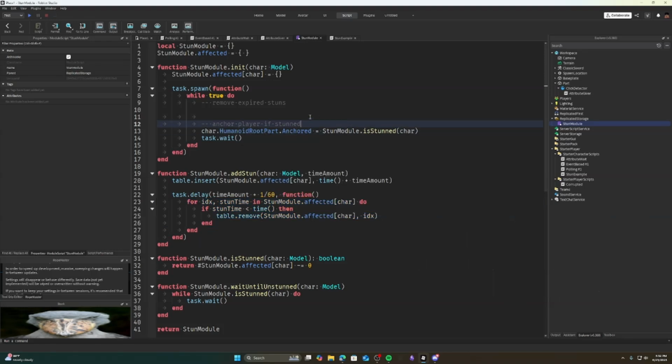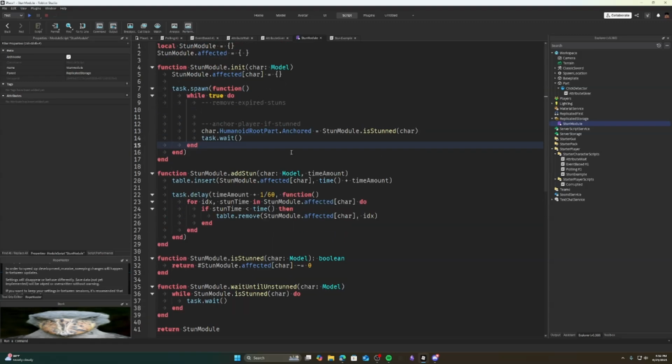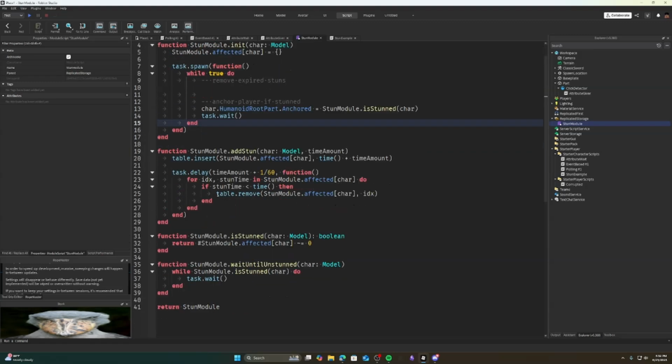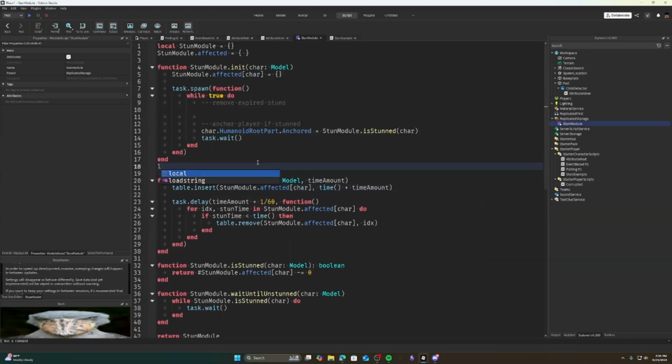And now we just have this. So we stun. We still have to check every frame to see if they're stunned or not. Now we can fix this too, believe it or not, and that's because right here we know when a value will be removed and we know when a value will be added. So let's just check then. Let's add a checker right now.